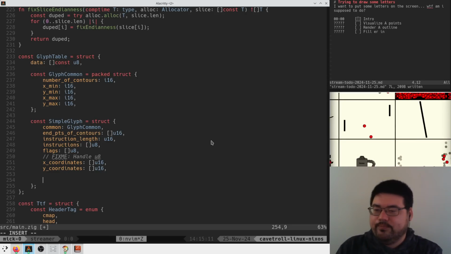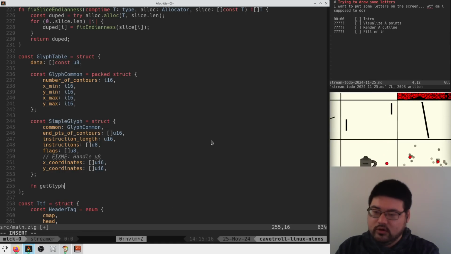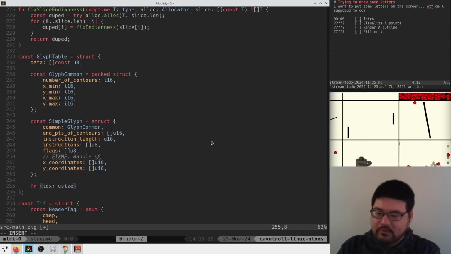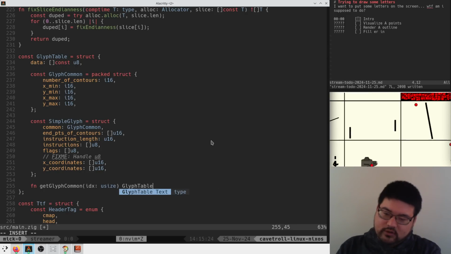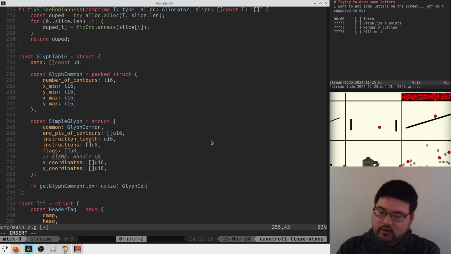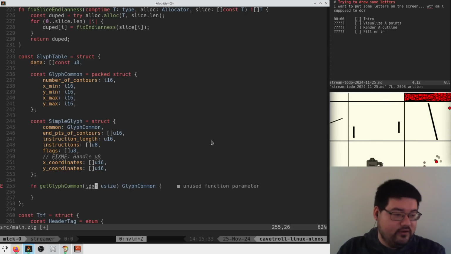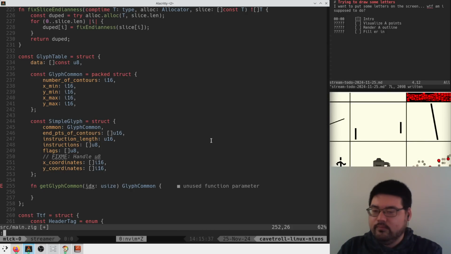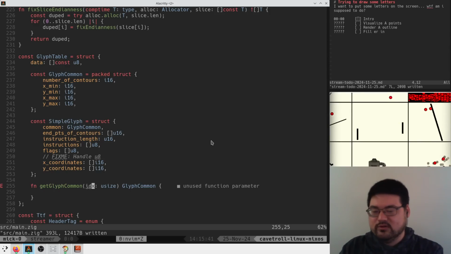Okay, so how are we going to deal with this thing? I guess we're going to have some sort of get glyph at some index. Maybe get glyph common is going to return a glyph common. Will you have issues with signs if you're defining this U16 for the I16s? Probably, yeah. I16 is probably the better thing to put anyway, because U8s will fit in I16s.